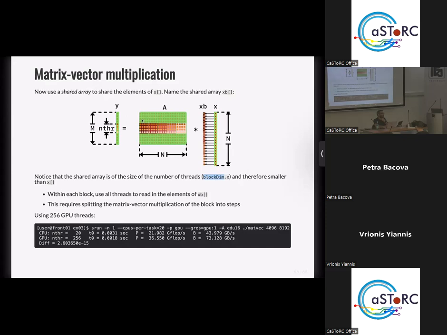Yeah, I guess when you break up the A matrix into smaller blocks, then you again have to serialize it somehow to accumulate all in the Y vector. No, because at least what I'm showing here, this all is done in the same block. It's just that we broke it up in steps.